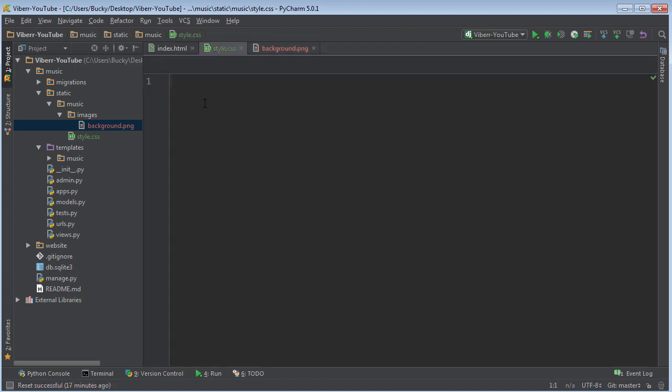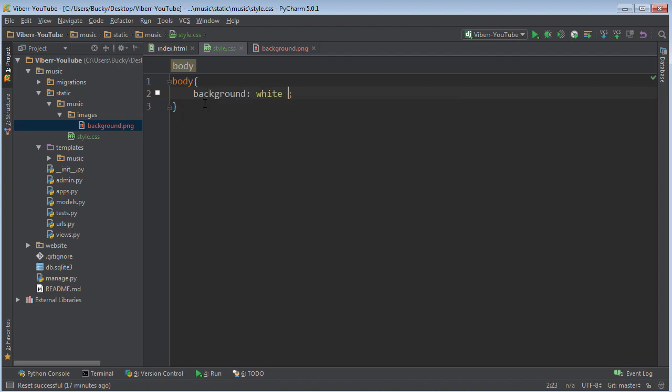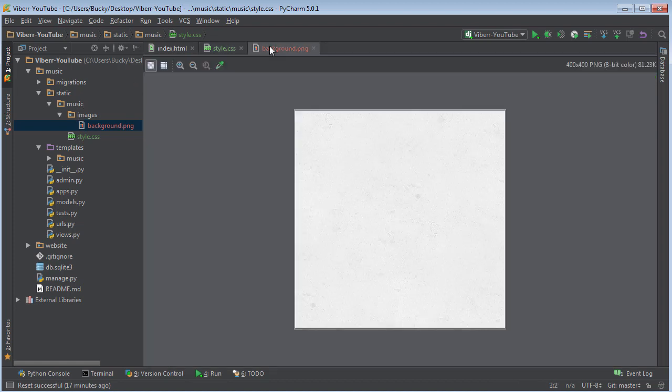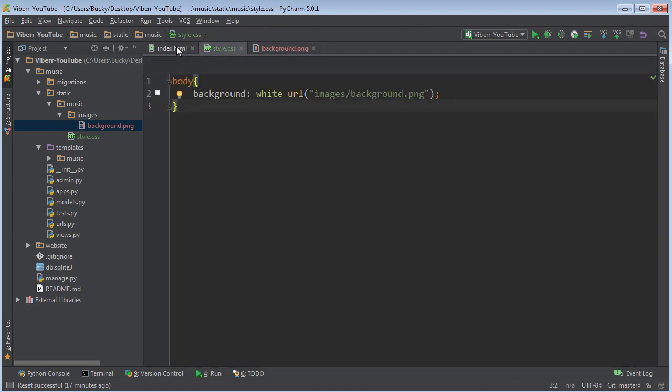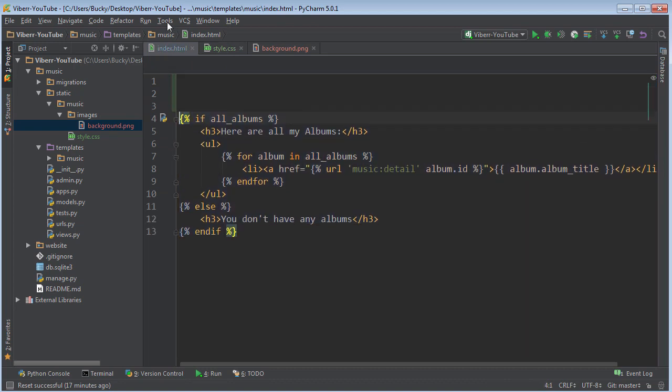So how do I do that? I just write body and background, and I'll say white at first, and then url images slash background.png. All right, so now we got our CSS file looking good. We got our background image in the correct location. So what we have to do now is figure out how to include that CSS file in here. And the way that you do that is really easy.